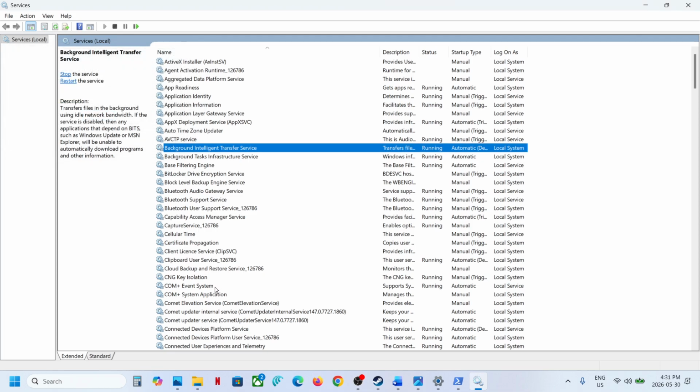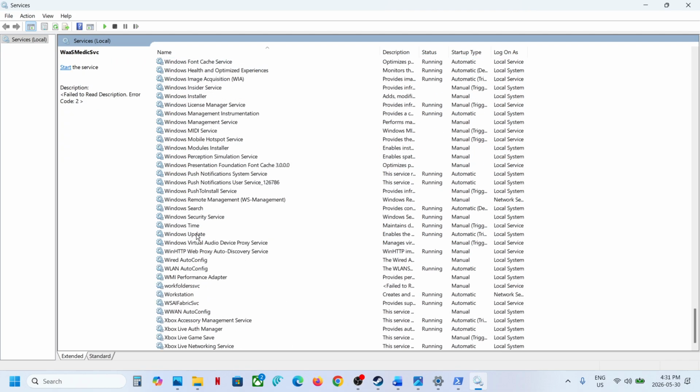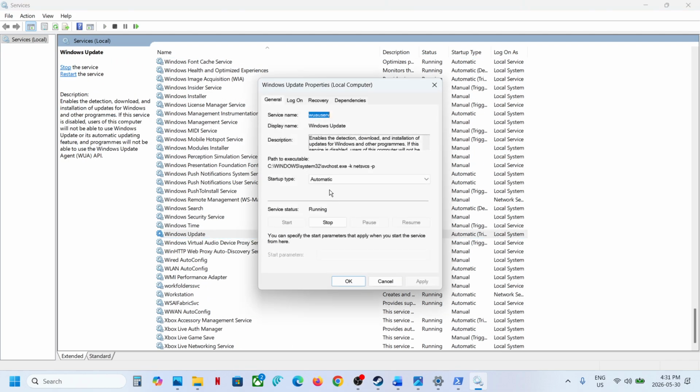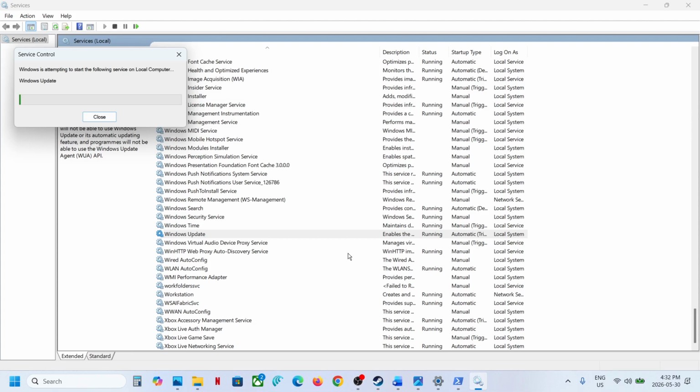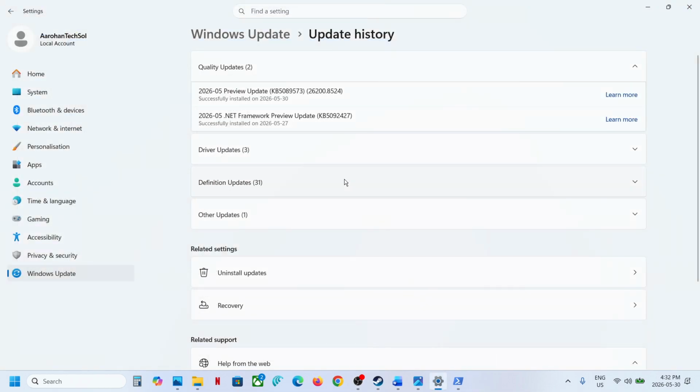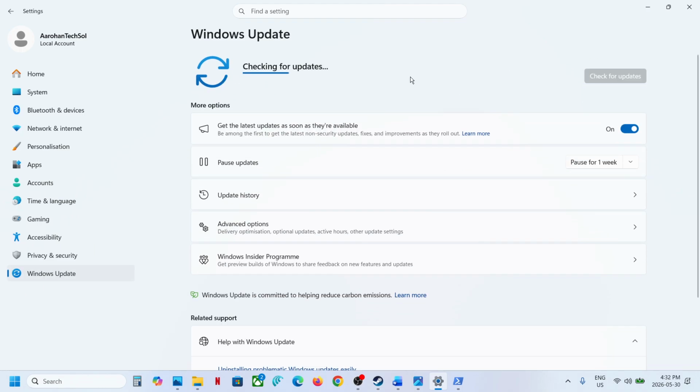Now find Windows Update. Somewhere at the bottom you will find Windows Update. Make a double click on Windows Update. Set this to automatic. Click on apply. Click on start if highlighted. Click on OK. Make a right click on Windows Update. Then click on restart. Now once done, you can go to Windows Update. If you see retry option, you can hit retry and then try to install the update once again.